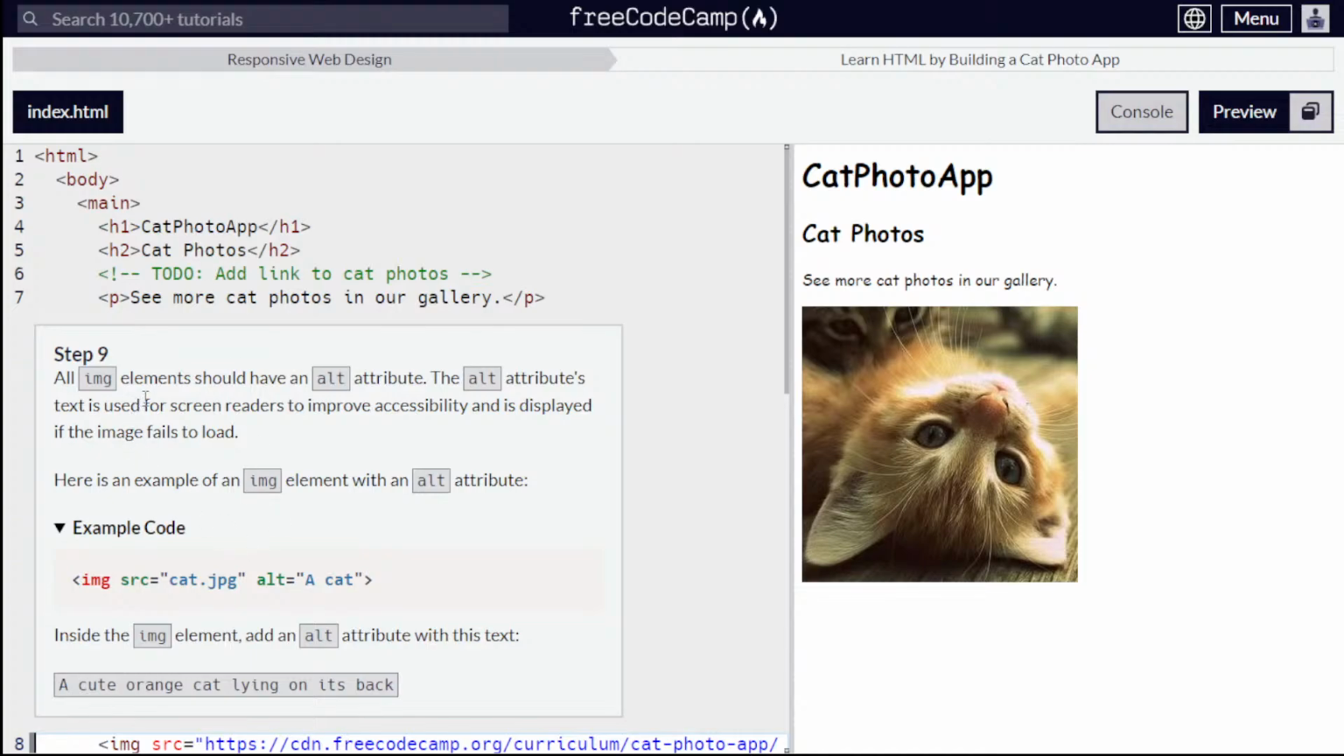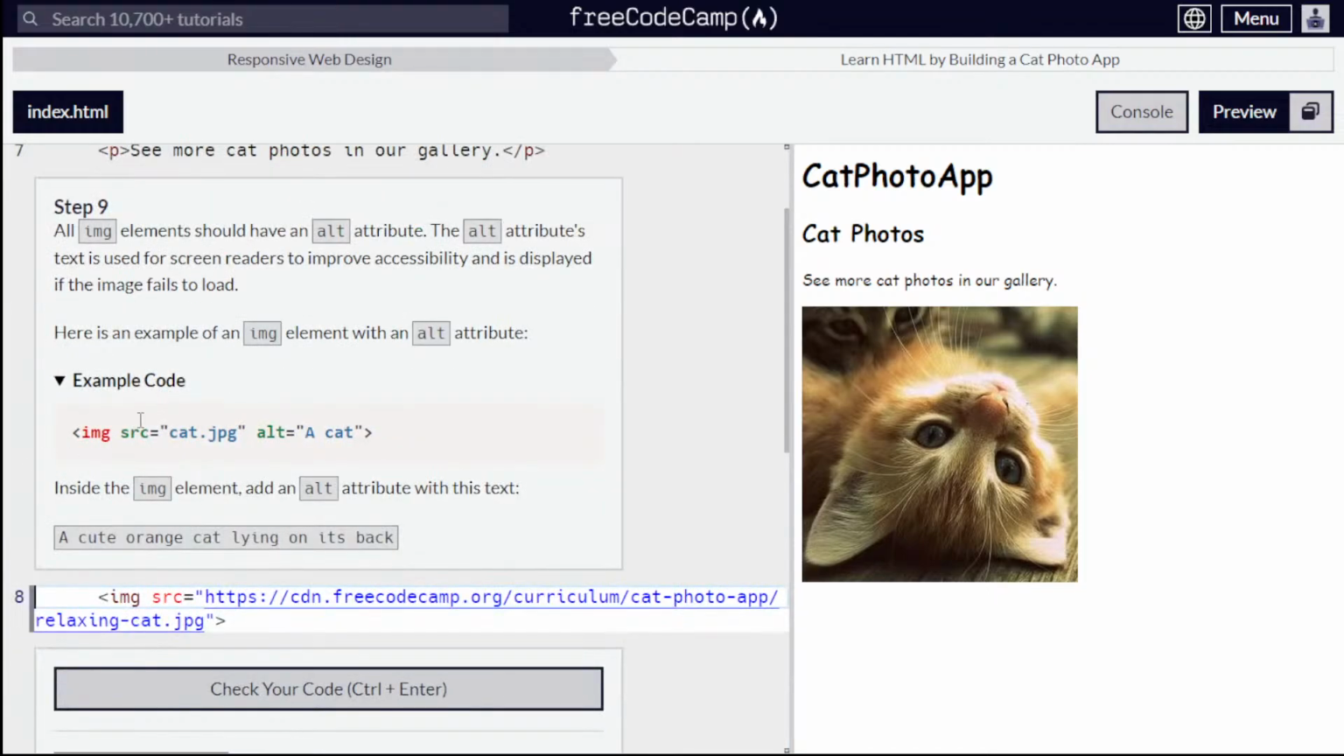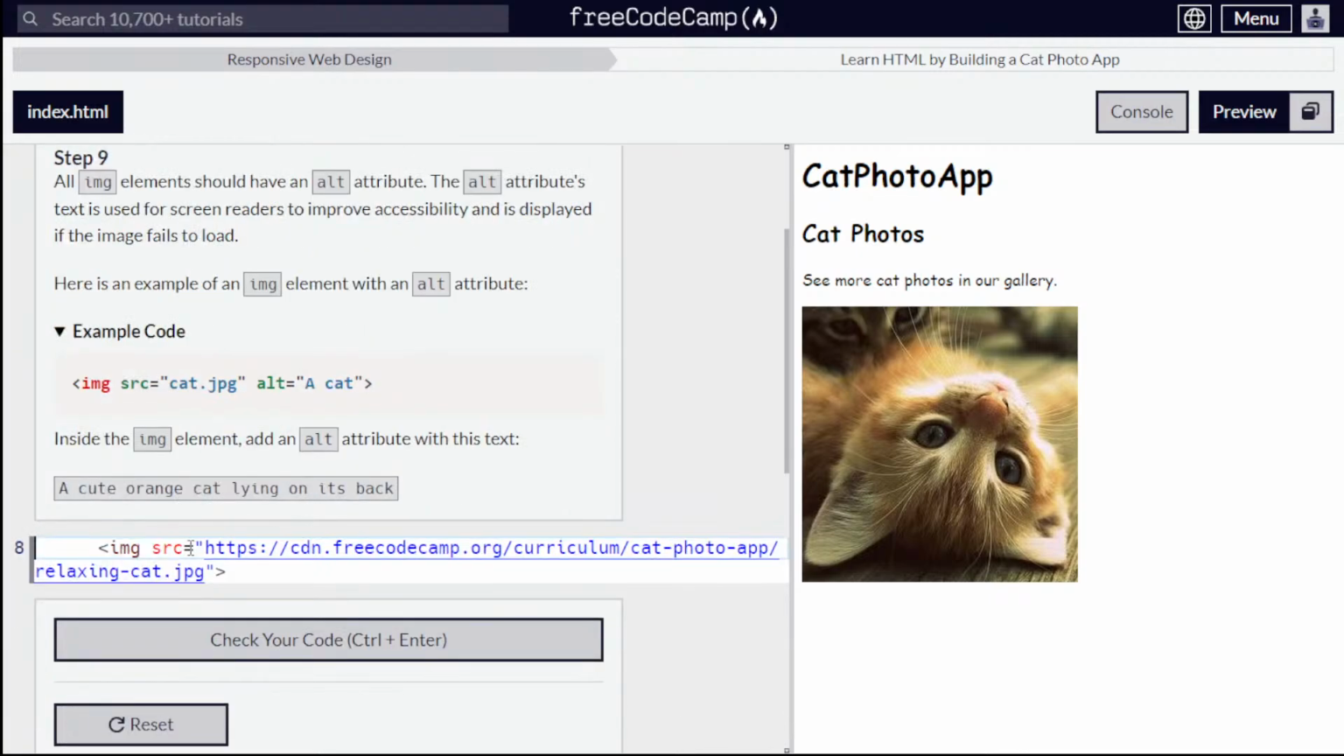Okay, step 9. All IMG elements should have an alt attribute. Alt attribute text is used for screen readers to improve accessibility and is displayed if the image fails to load. Here is an example of an IMG element with an alt attribute: image src equals cat.jpg, alt equals cat. Inside the image element, add an alt attribute with the text a cute orange cat lying on its back. Space and hit alt.